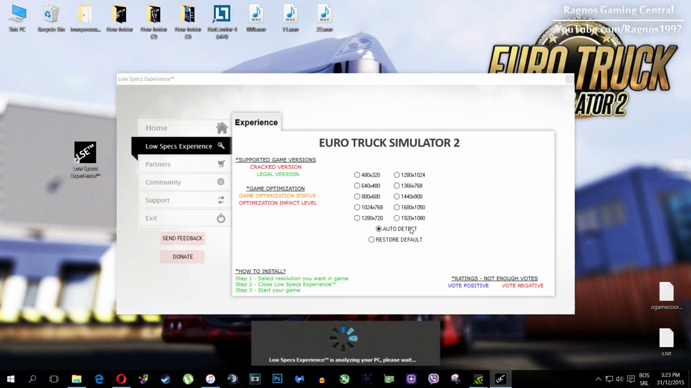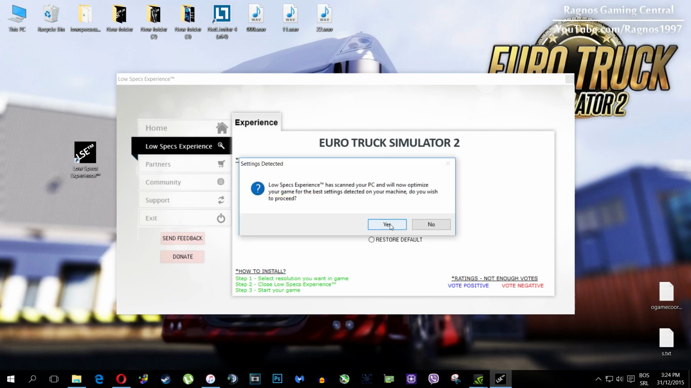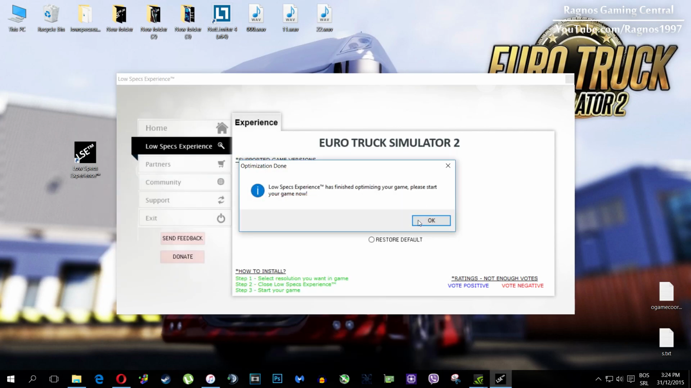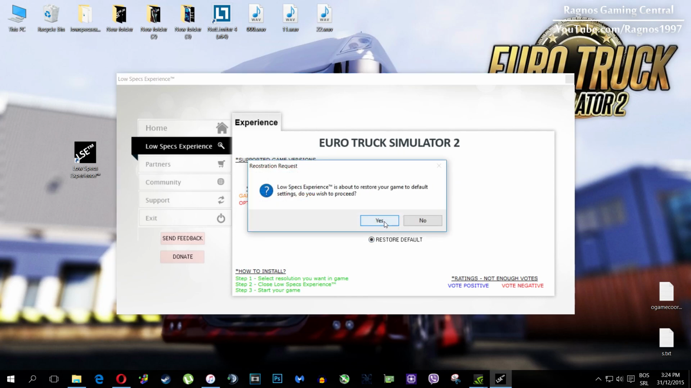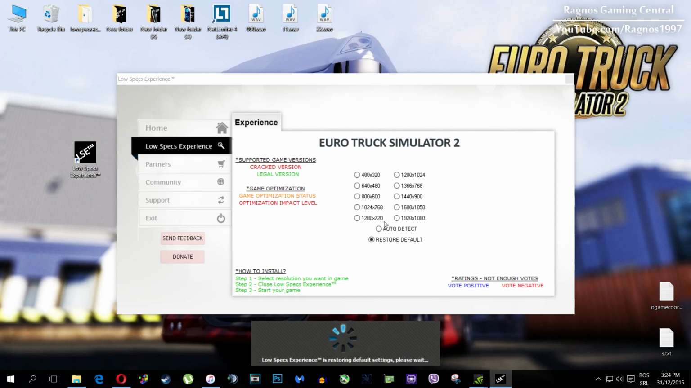You can also click on auto detect, it will auto detect your system specs and optimize your game with files that are recommended for your PC. And yeah, the very last thing, you can also restore default settings. If you are not happy with the results or the look of the graphics, click on restore defaults, it will restore default settings.